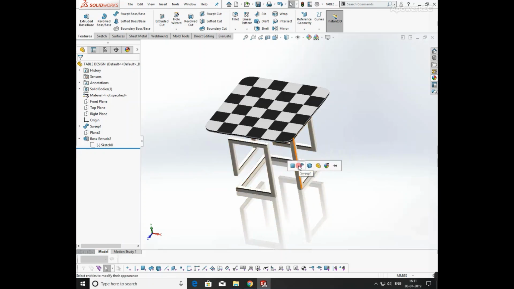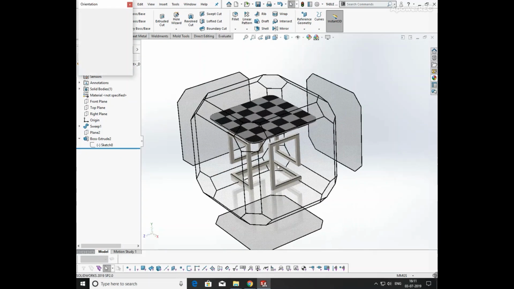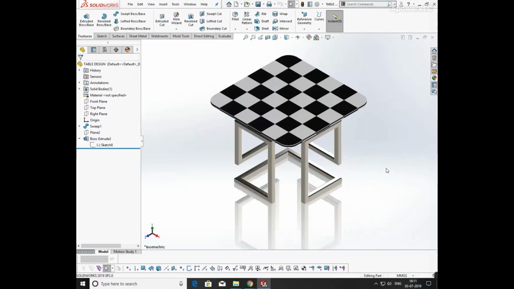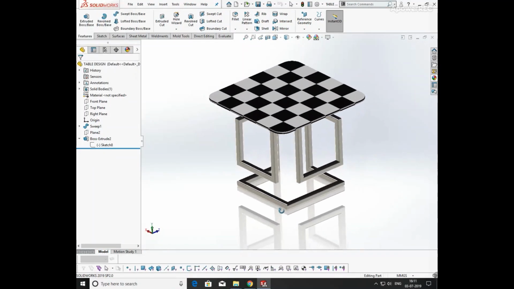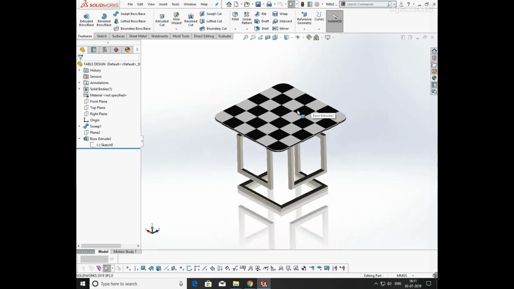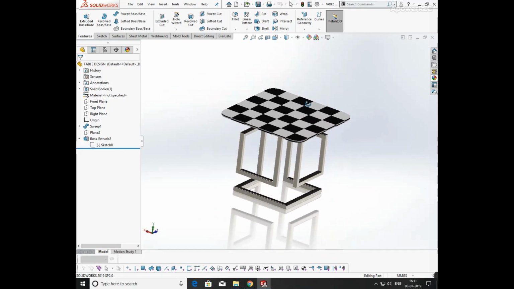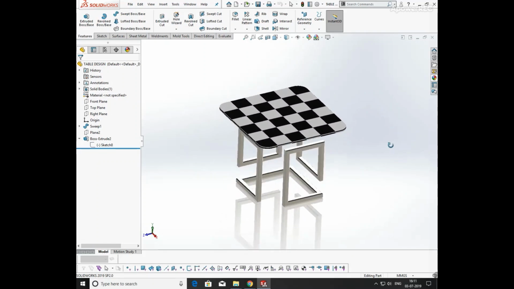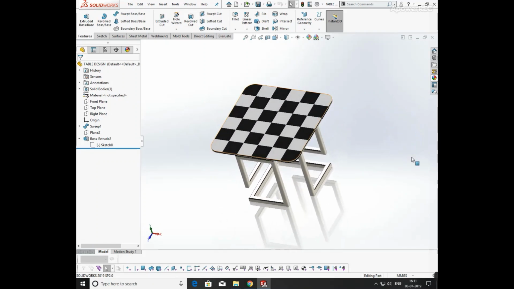You can also apply texture appearance which looks like a chessboard. It's looking very attractive. You can apply anything else which you like. So now the design is completed. You can see here is the view. It's looking pretty good.